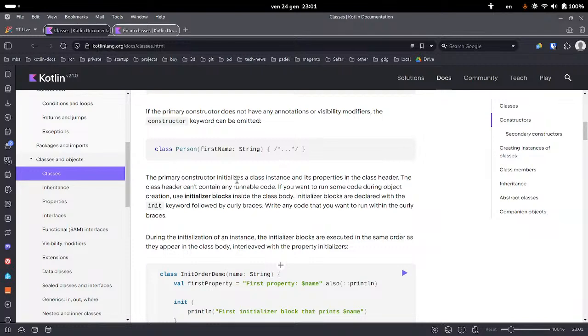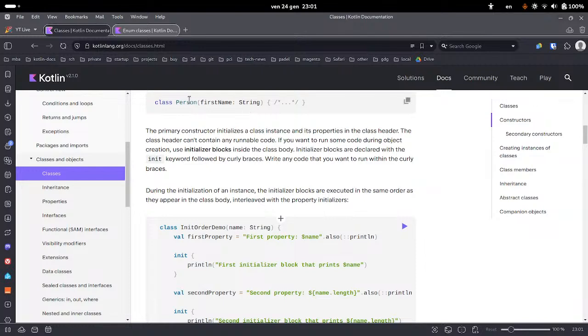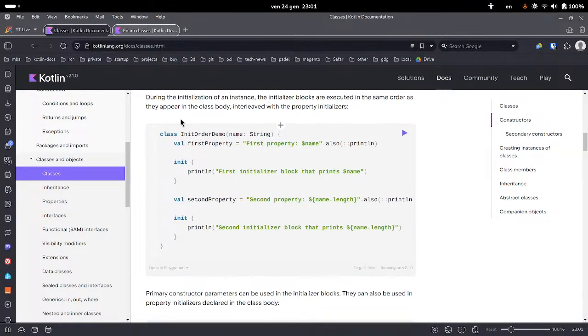So the primary constructor initializes a class instance and its properties in the class header. The class header can't contain any runnable code, so you cannot put any runnable code inside here. If you want to run some code during creation, use the initializer block that we'll see in a second. They are declared with the init keyword. Write any code that you want to run within the curly braces. Okay, so during the initialization of an instance, the initializer blocks are executed in the same order they appear in the class body, interleaved with the property initializers.